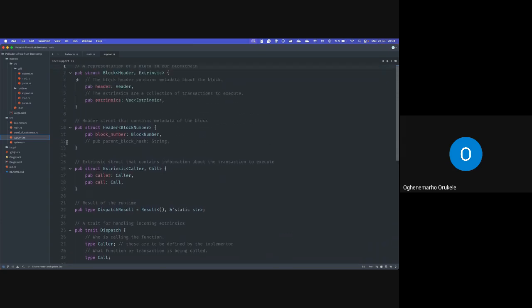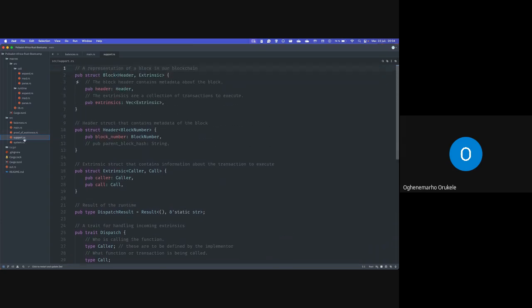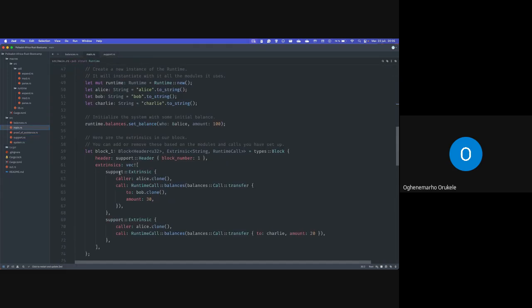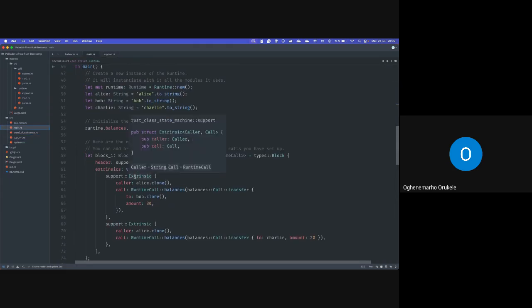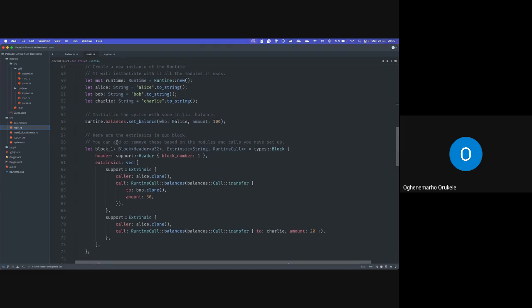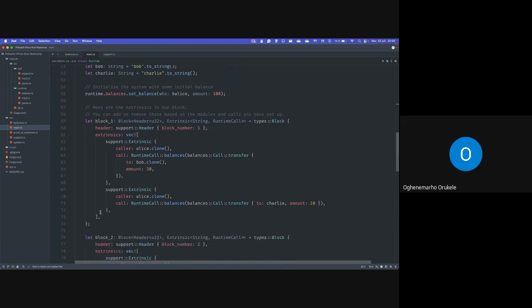After that, we can now see where we use it here, and how we implement the extrinsic. We create a new block, and the block has a header, so we can specify the header, and then the collection of extrinsics. In this particular instance, we can see that this extrinsic has a caller, which is Alice, and the runtime call type is balances. So it's calling the balances pallet, and it's calling a transfer call within it. We can see how that genericity plays in.